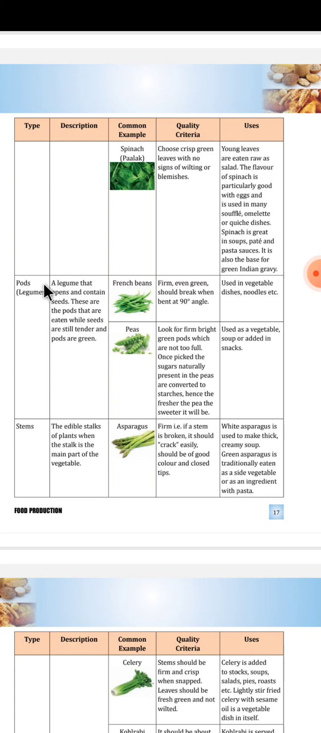Pods, legumes. A legume is a pod that opens and contains seeds. These are the pods that are eaten while seeds are still tender and pods are green. Examples of legumes are French beans and peas. French beans: quality criteria is that they should be firm, even, green, and should break when bent at a 90-degree angle. They are used in vegetable dishes, noodles, etc.